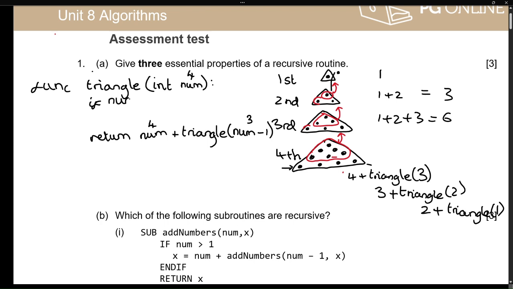I'm going to say this: if num is 1, what are we going to do? We're just going to return how many dots are in that triangle. And we know that in the first triangle, there's going to be 1 dot. That's it, right? So then triangle 1 is going to become 1 here.